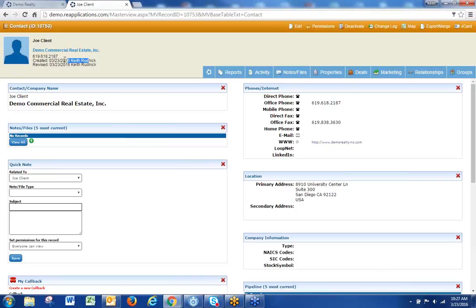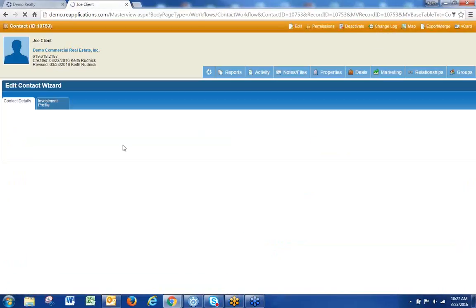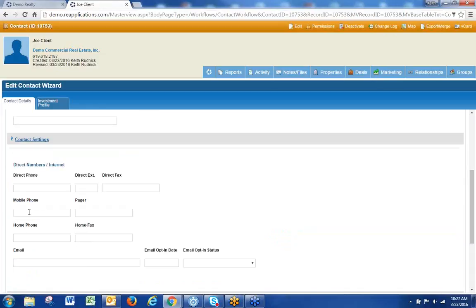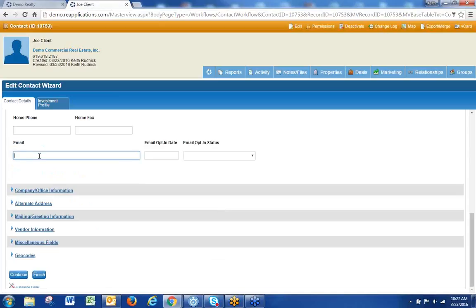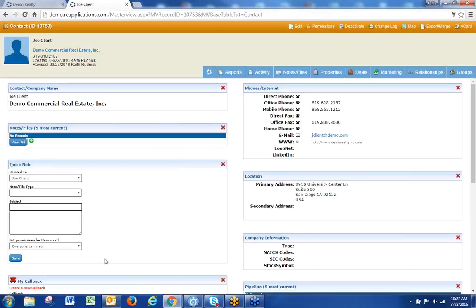You can see who created a record and the date it was created. You can see who revised the record and the date it was revised. Okay? But then there's also the change log. And if I edit this record and I come in here and add a mobile number, and maybe I add an email address too. I'm going to hit finish. And so here's my record. So now it is a mobile number, it is an email address.